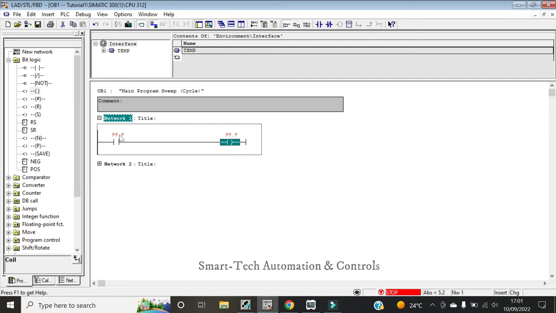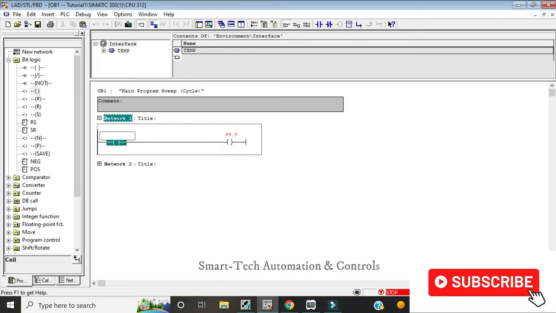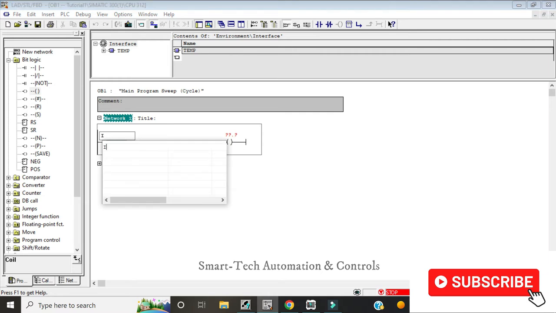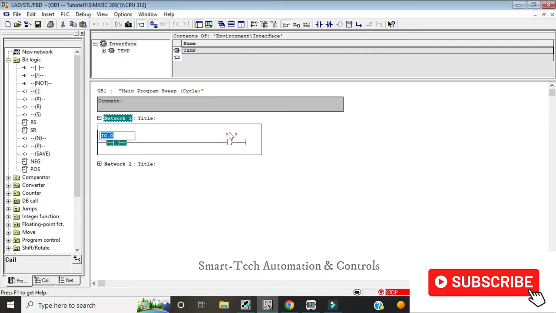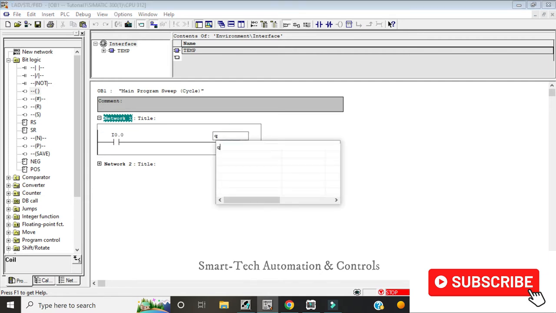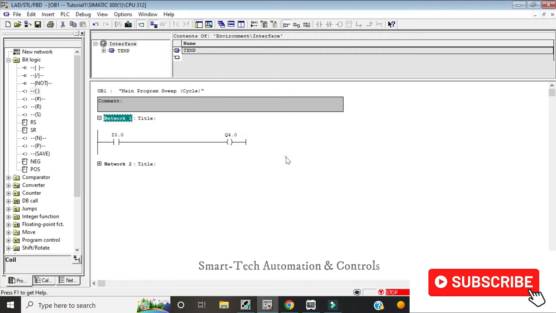Let's give them addresses. So this one I'll give it I0.0, and for my coil I'll give it Q4.0. So if I am to simulate this program, when I give a signal to my input, then we are supposed to have an output here. Let's see how this works.